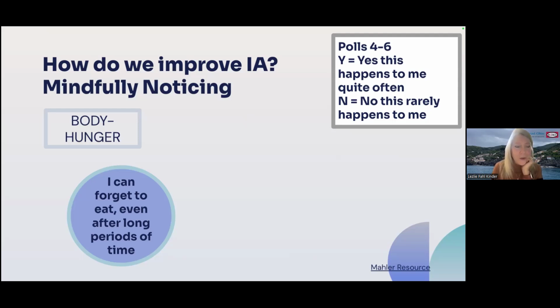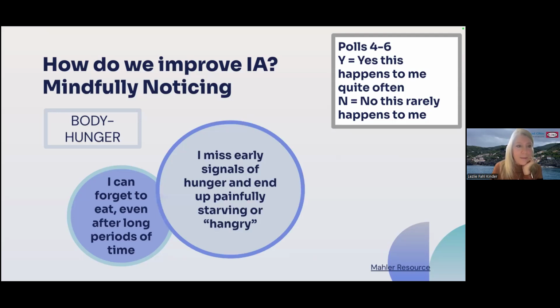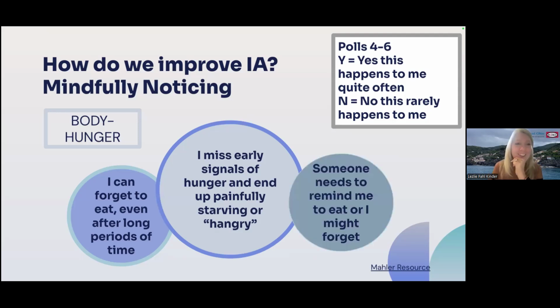And then the second question is, I miss early signals of hunger and end up painfully starving or hangry. I have a loved one who experiences that. I don't think he'd mind if I disclose that to you all. He needs a t-shirt that says, I'm sorry for what I said when I was hangry. And then the third, someone needs to remind me to eat or I might forget.